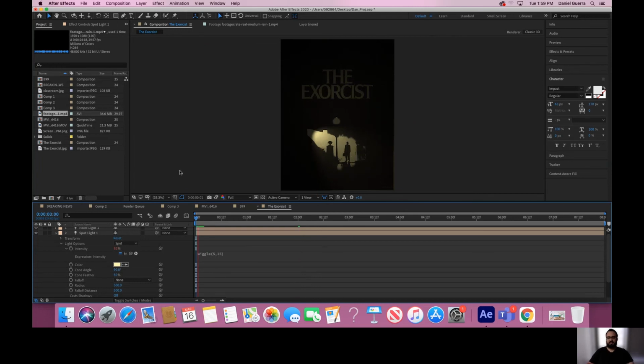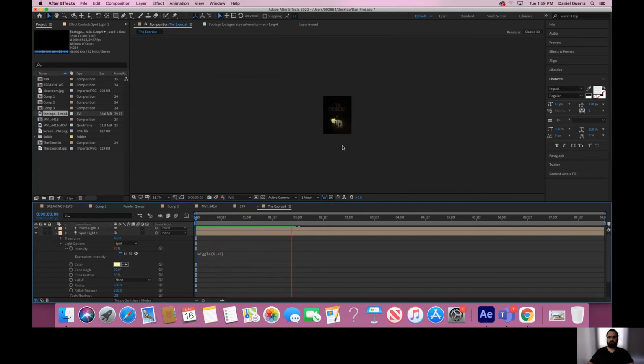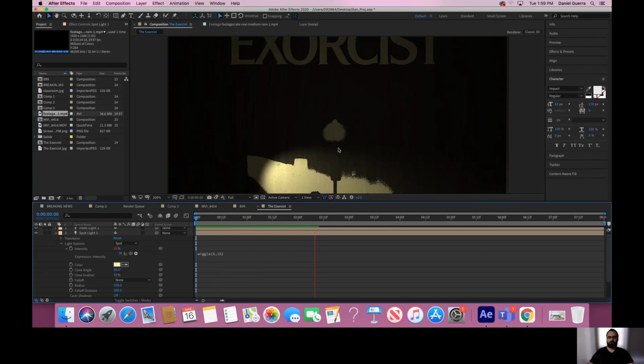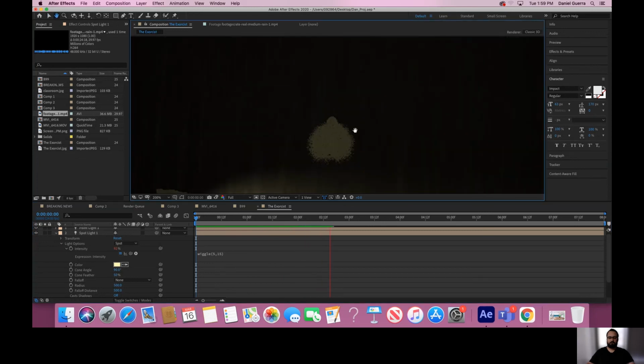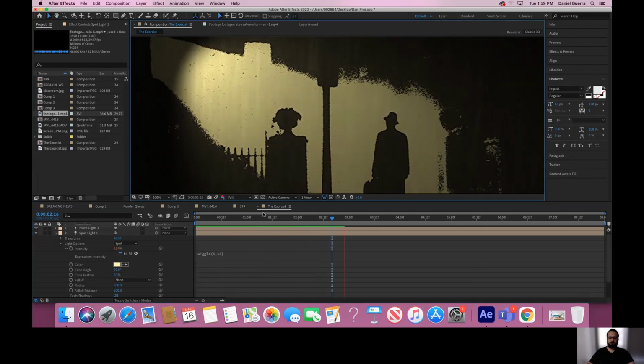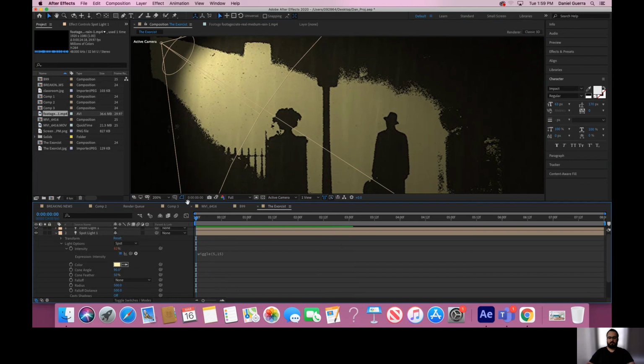So now when you play, you can see that the light's flickering a little bit. So let it render a bit. There you go. So now when I play, you can actually see that the light is flickering a little bit. Cool.